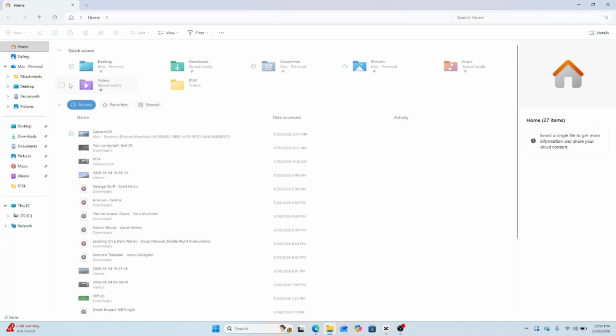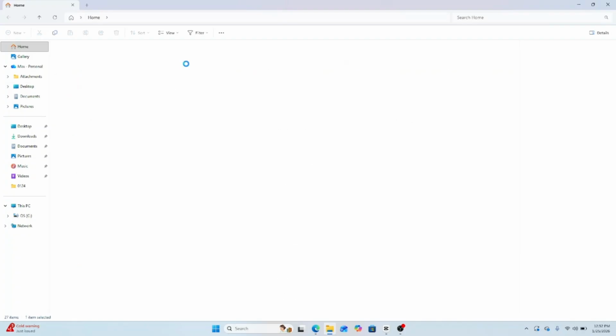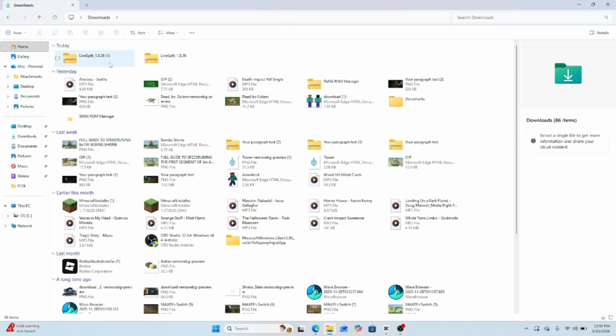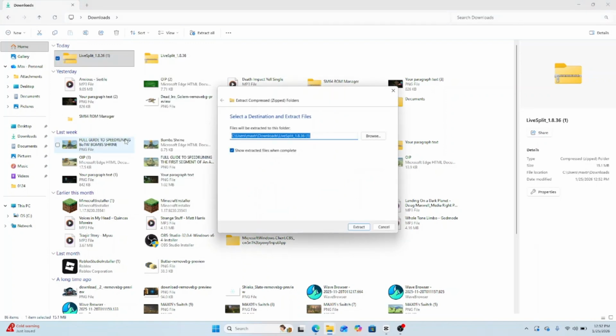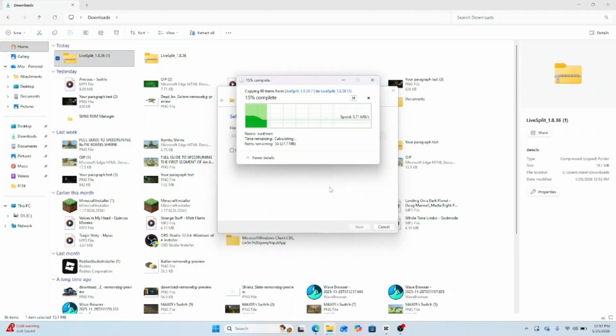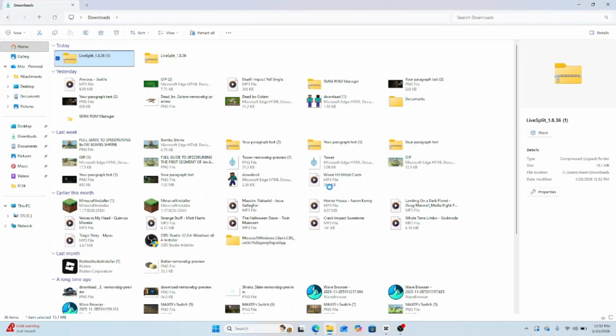So, you're going to go to your files, double click on the downloads. You're going to get a warning after the download. So, you're going to right click on this one and go to extract all. Make sure this is checked: show extracted files when completed. You can save this to wherever you want. You can go to extract, and wait for it to extract.